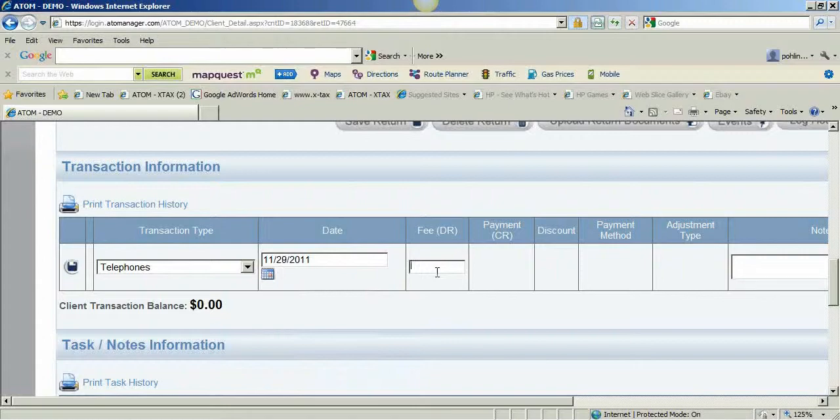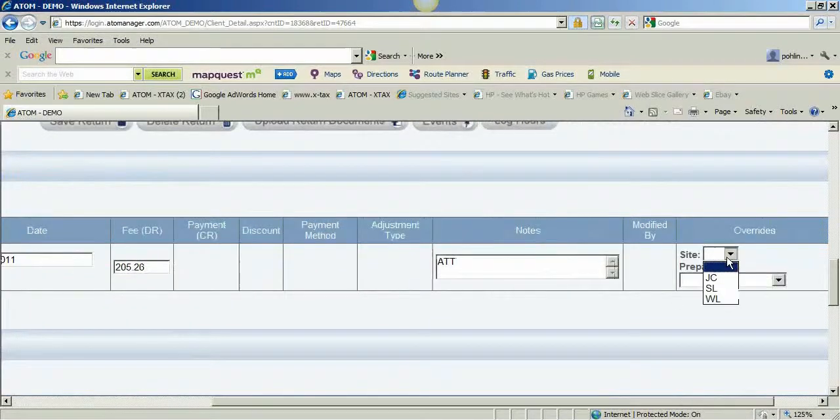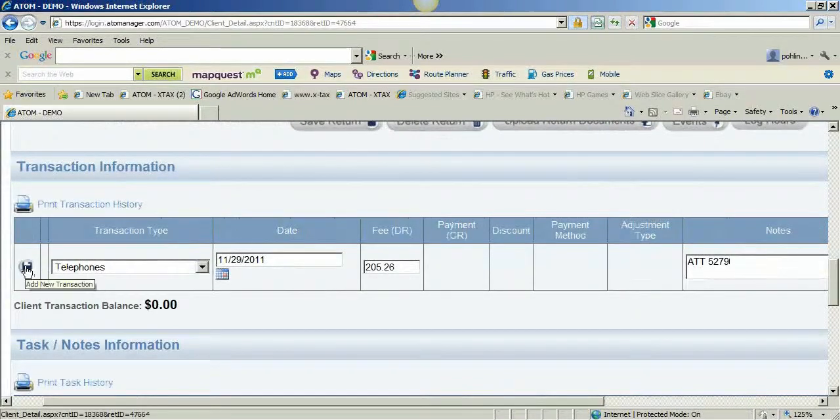Hit my credit card and I put the amount in, 205.26. Again, AT&T, and this is for Jackson. And I'm actually going to put the account because I should have done that before. So 527979. So then I would know which one it's coming out of.